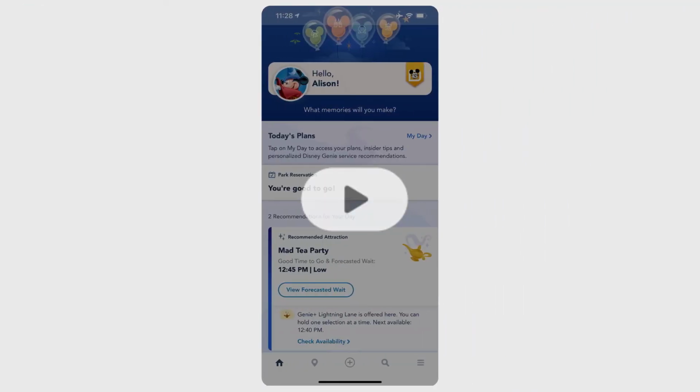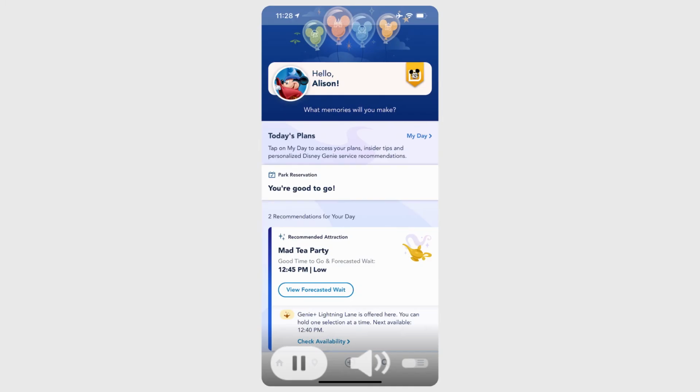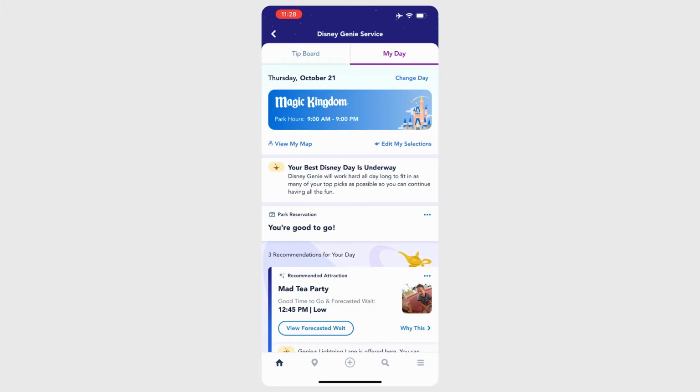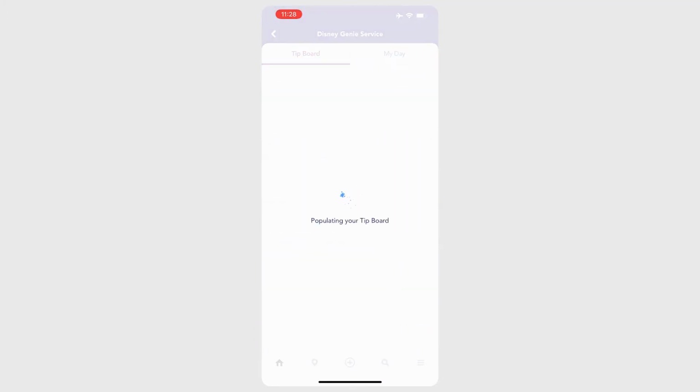It's important to note that you can only select a Lightning Lane return time once per attraction. If you schedule something and change your mind, or you're running behind and you're not going to make your reserved time, you must cancel your reservation. If you miss a return time, you cannot book that attraction again using a Lightning Lane because the system considers you to have already used it.